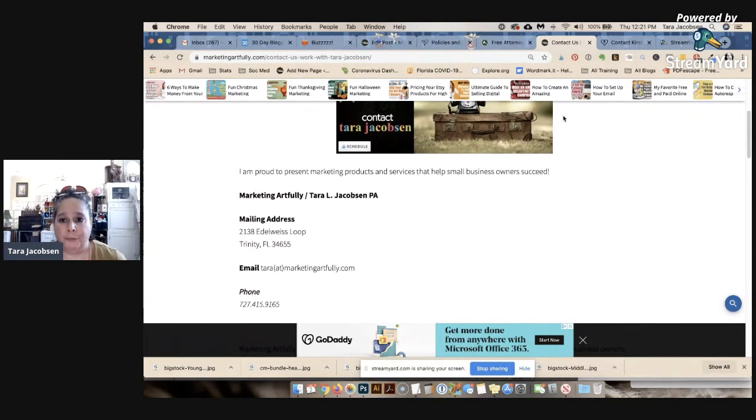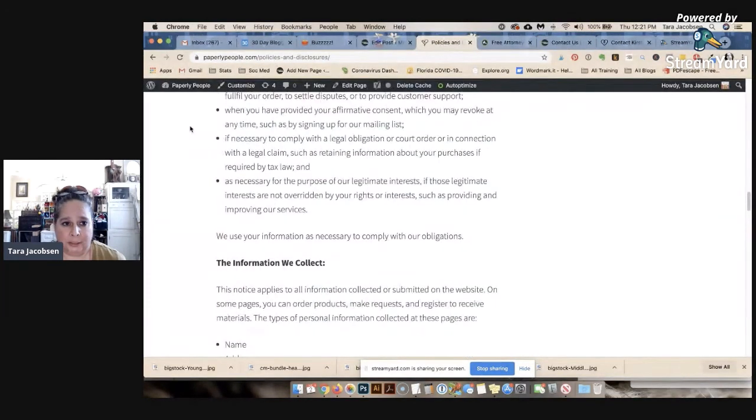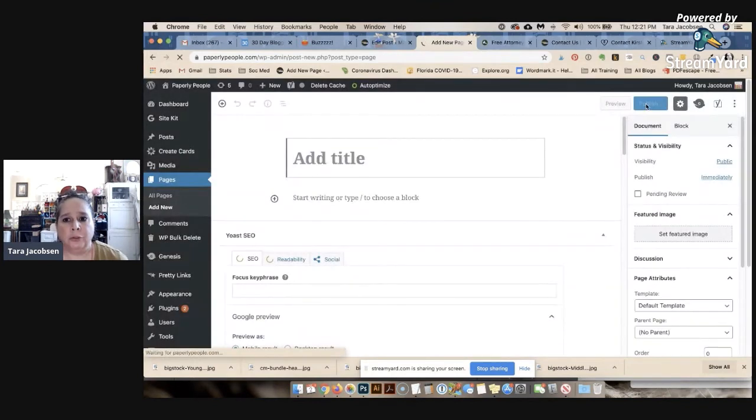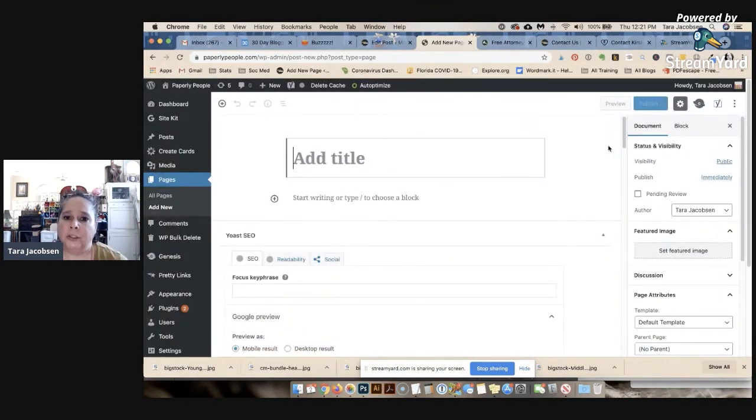So after you do that, you're going to make your policies page: dashboard, pages, add new policy page, and then you're going to hit publish. If you don't hit publish, it's going to save a draft to your page and you're going to feel like I've done something wrong because I don't have any pages. You have to hit publish in order for it to go live on the internet.